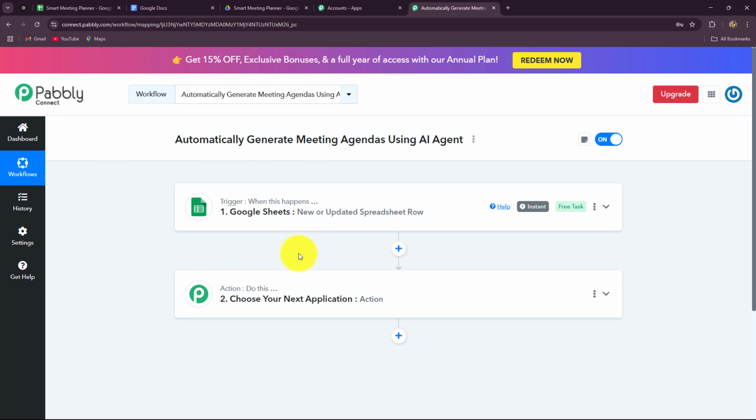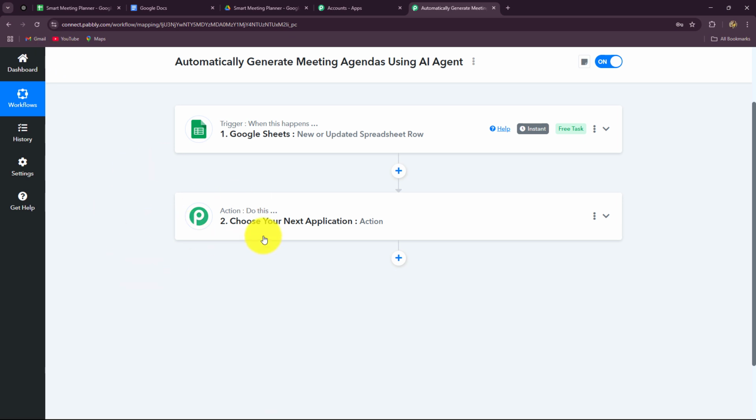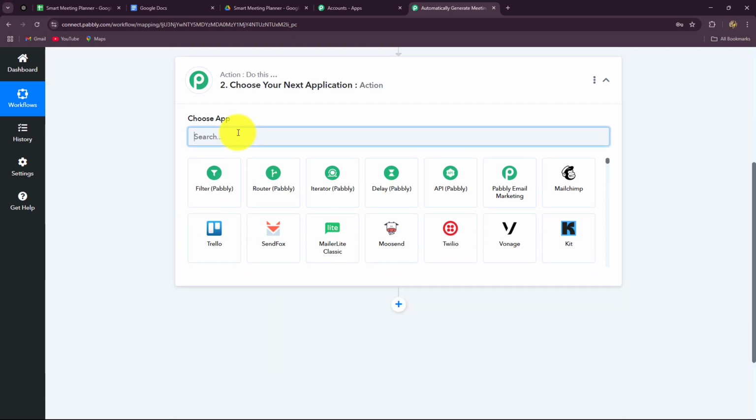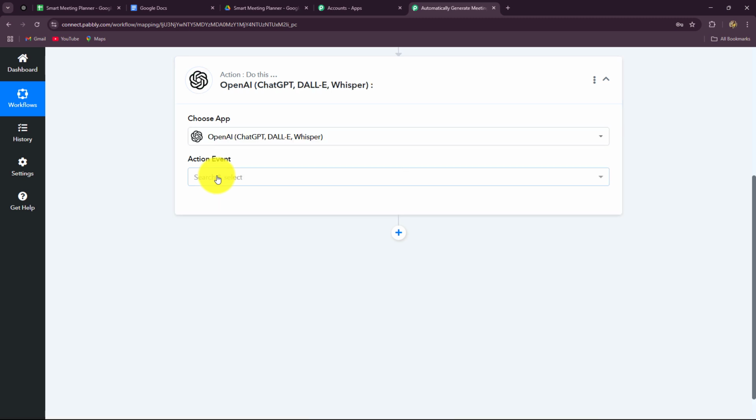After building the connection between Google Sheets and Pabbly Connect successfully, we have to move forward towards generating the content for the meeting. That means the meeting agenda. For that, you have to use your AI agent, whichever application you are using to generate the content. So here, as my AI agent to generate the content, I am using OpenAI as my AI application. For that, I'm going to go towards my action step and select OpenAI as my action application. You also have to do the same if you are using OpenAI. If you are using any other application, you just have to select that.